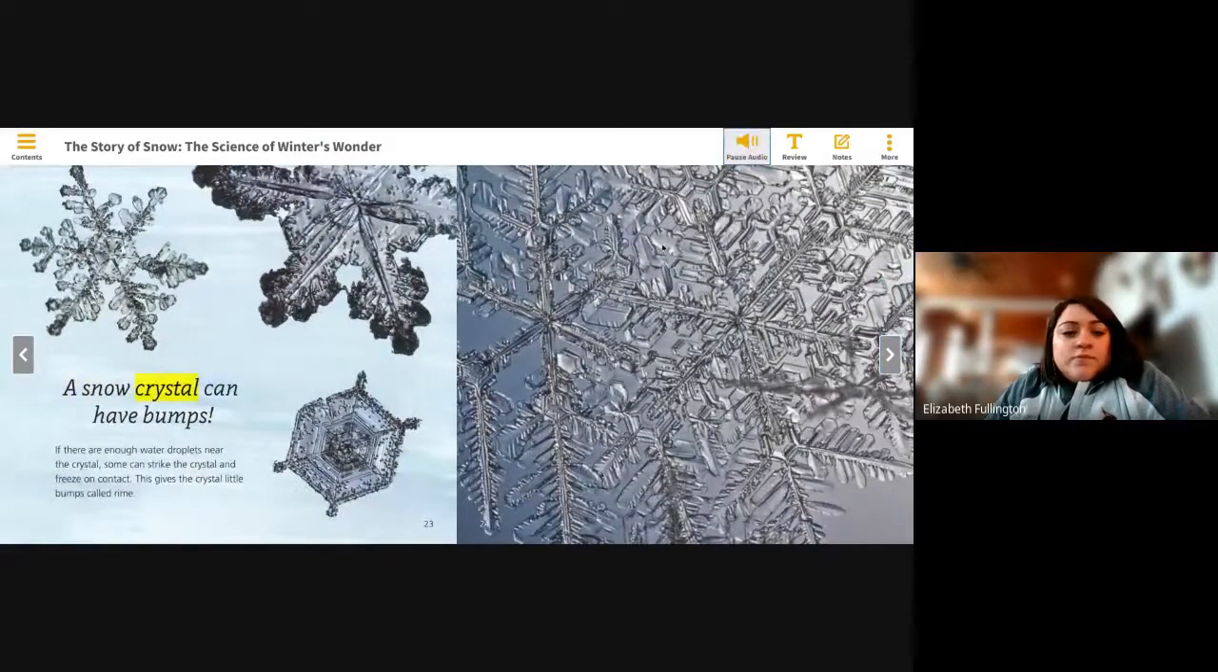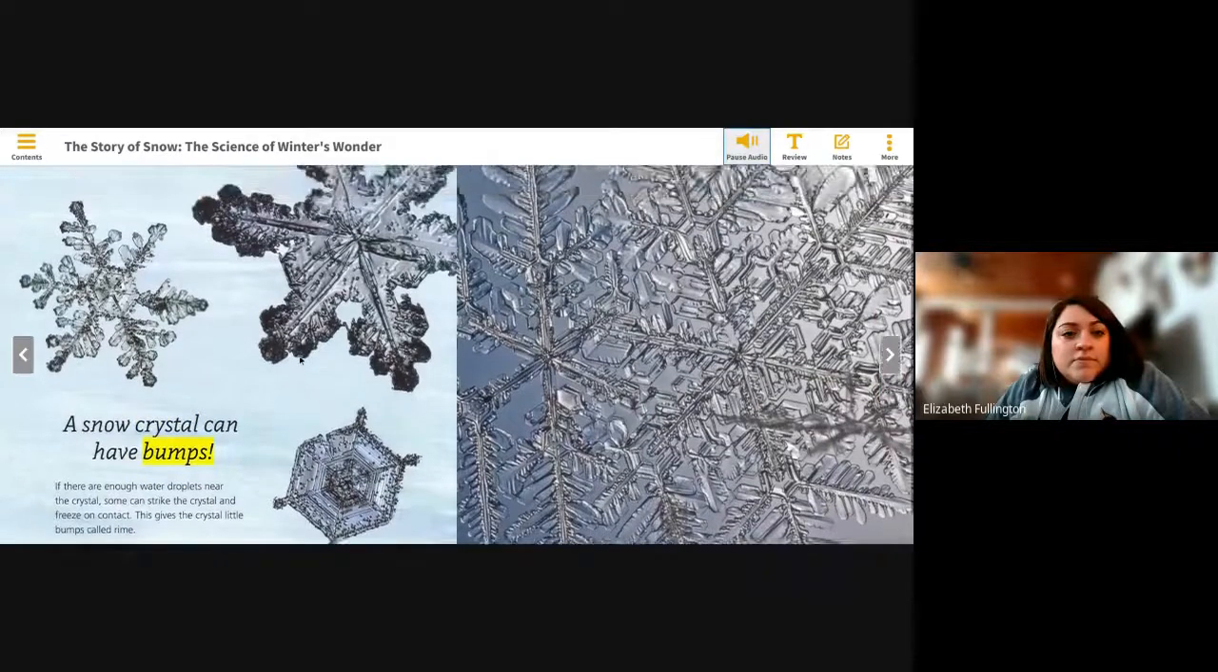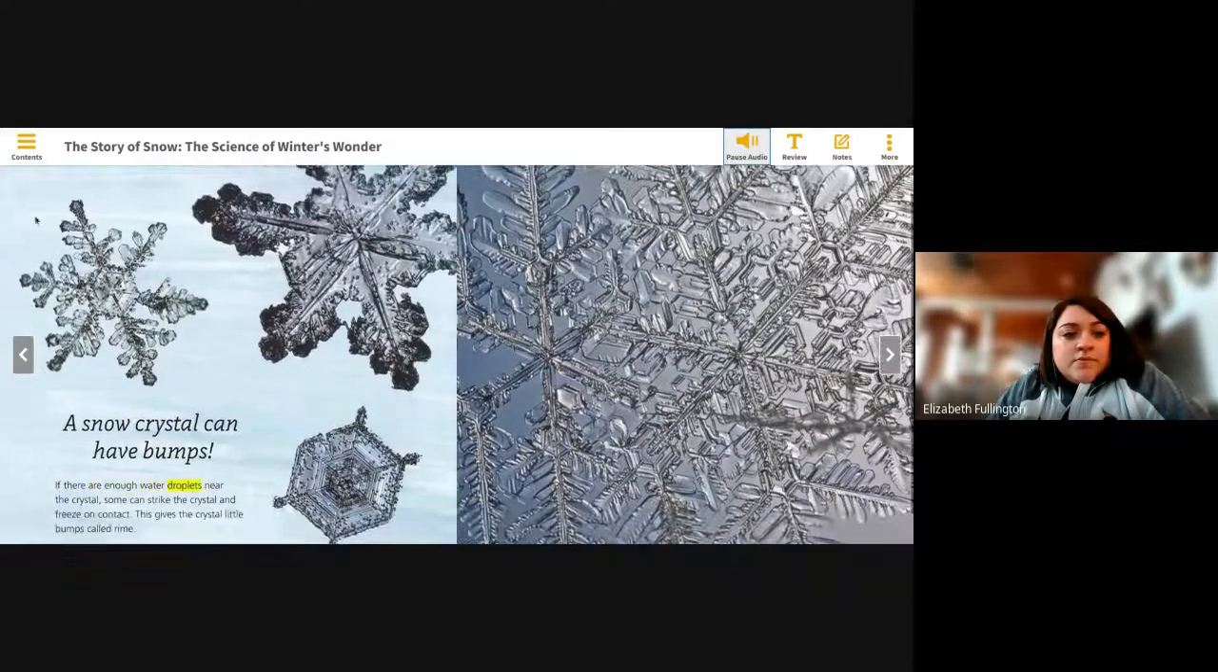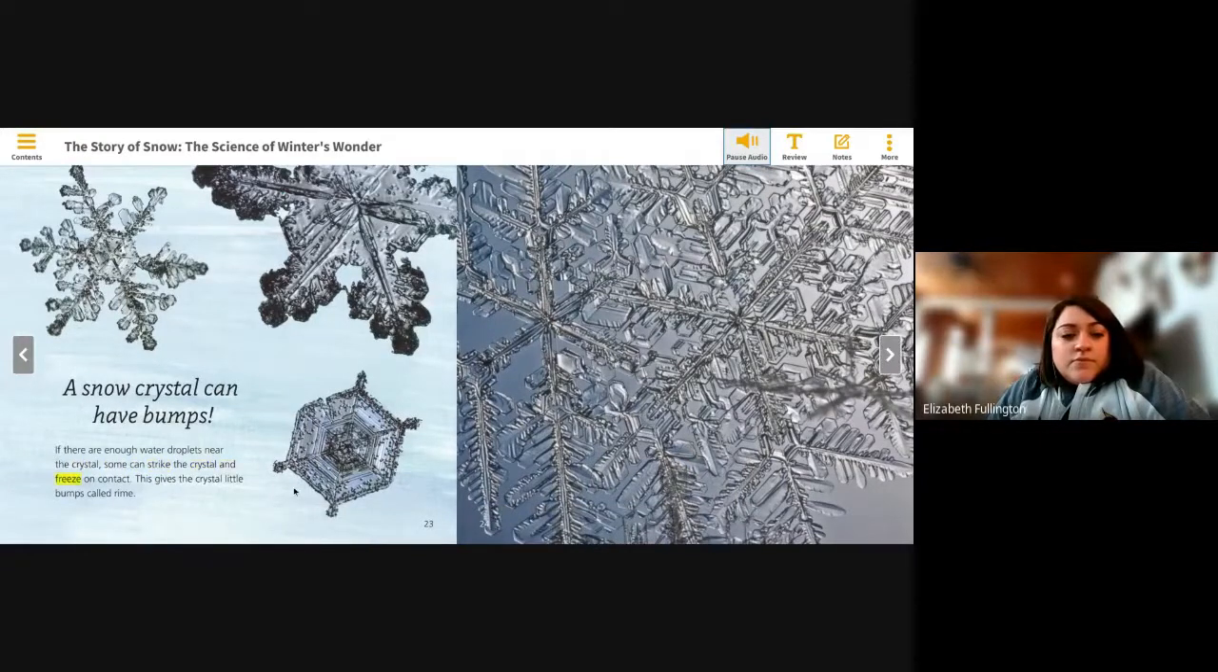A snow crystal can have bumps. If there are enough water droplets near the crystal, some can strike the crystal and freeze on contact. This gives the crystal little bumps called rime.